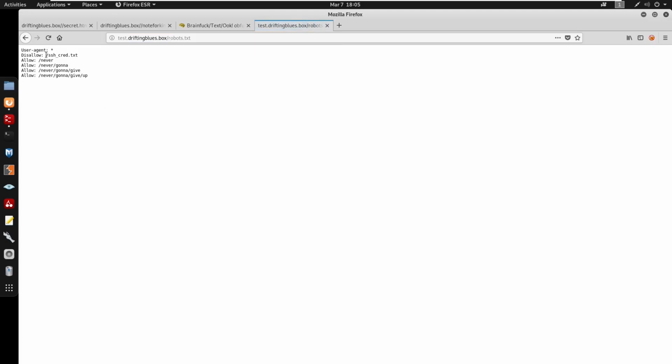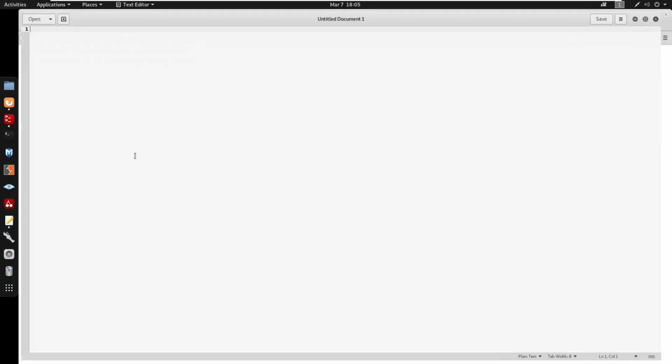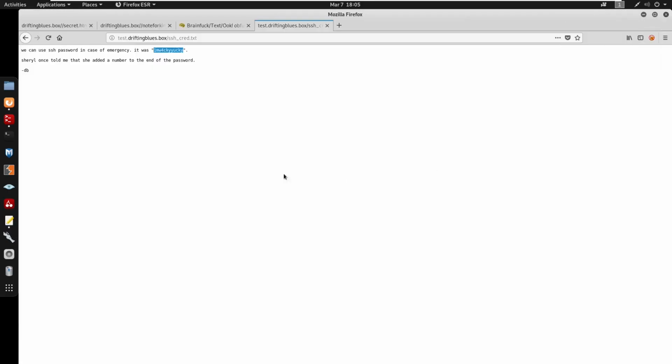Here we do have ssh_cred.txt. So we can visit that. Right here it says we can use the SSH password in case of emergency, which we do have, a password right here. Let's put this in here. Shirley once told me that she added a number to the end of the password, right?